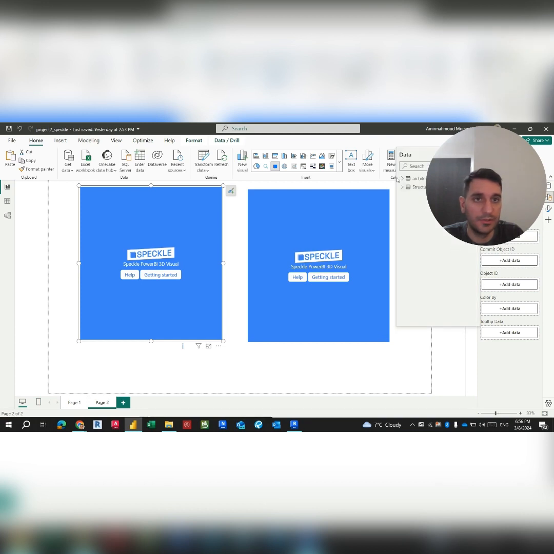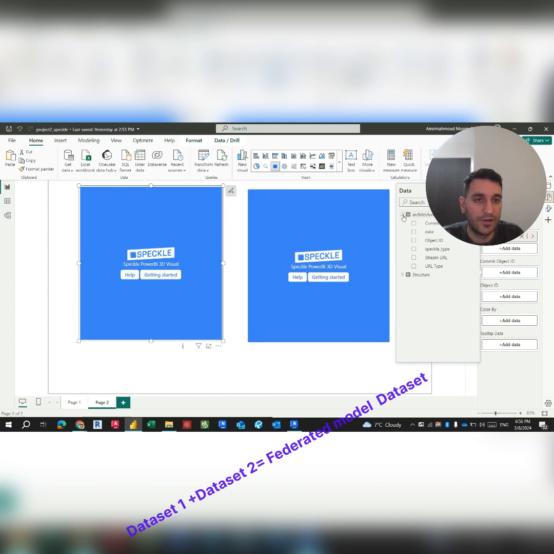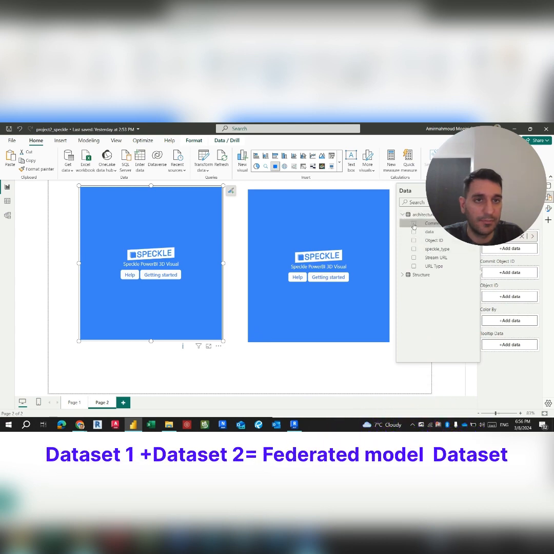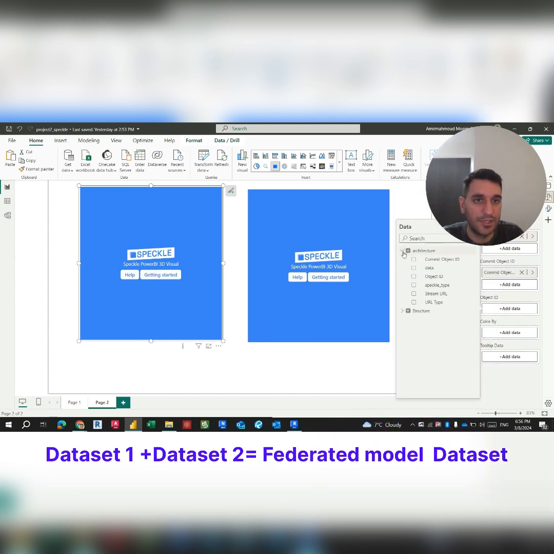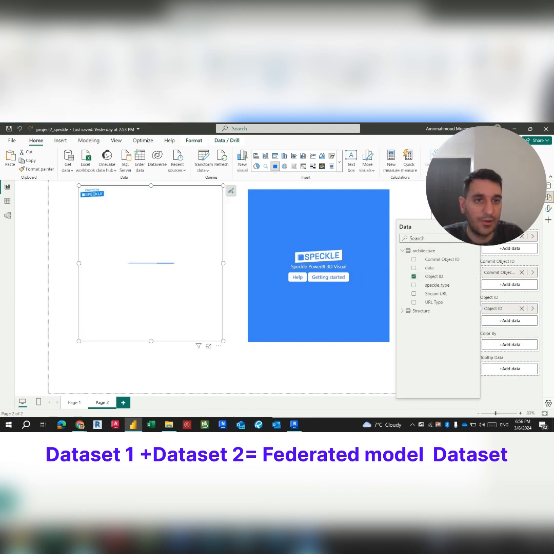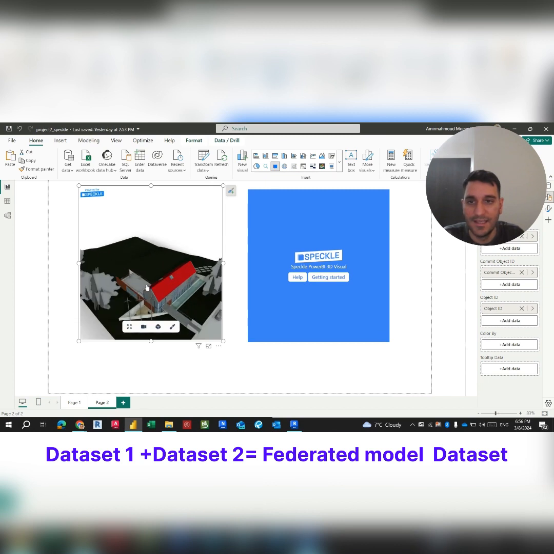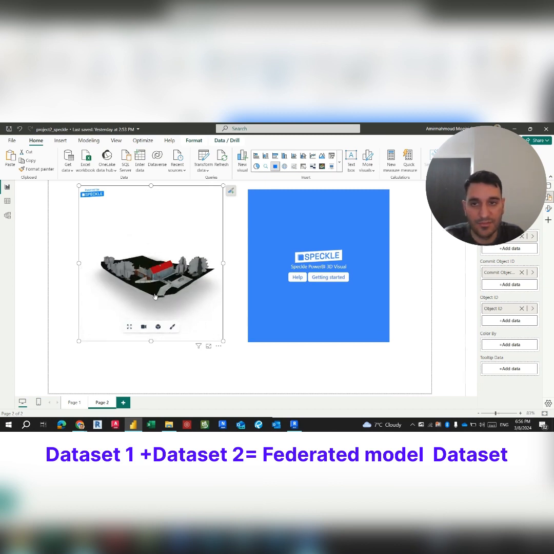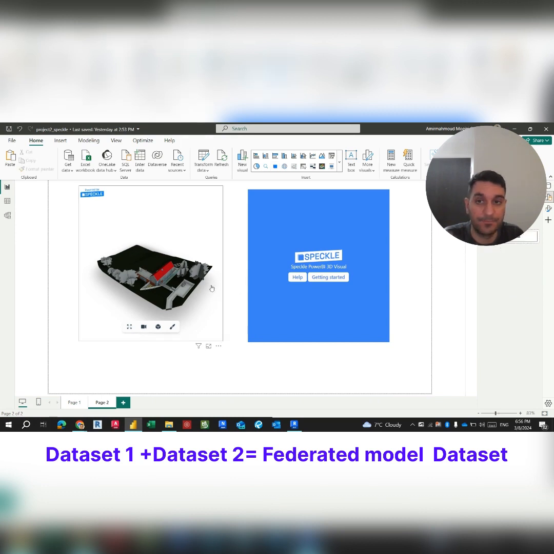So I'm going to use the architectural stream URL. And then for the commit ID, object ID, I can put this one here. And for the object ID, I'm going to use object ID. And now you see that the famous sample Revit model with even the topography and all the landscape is loaded.